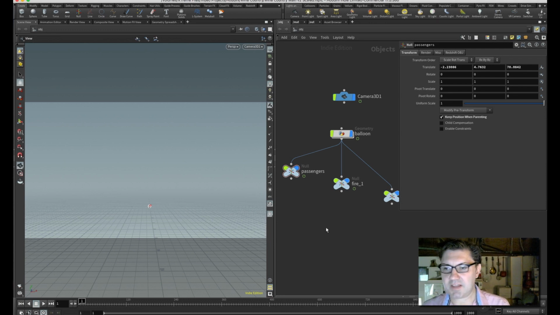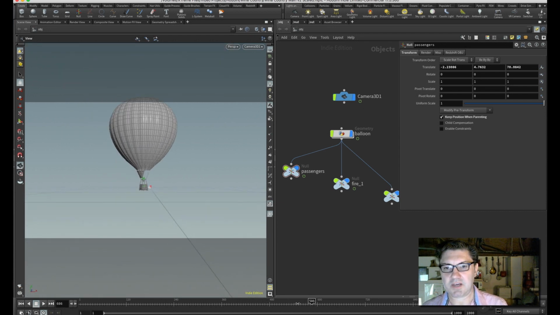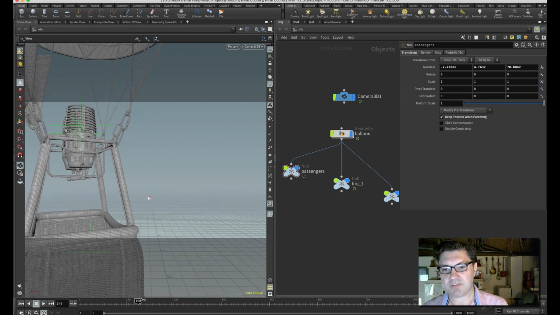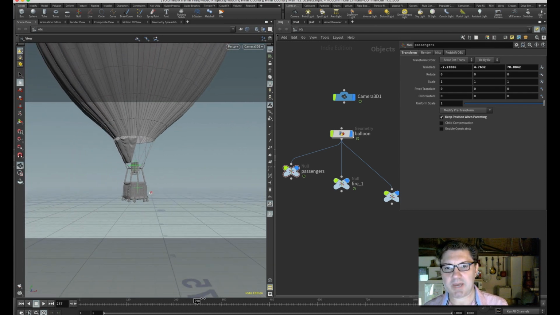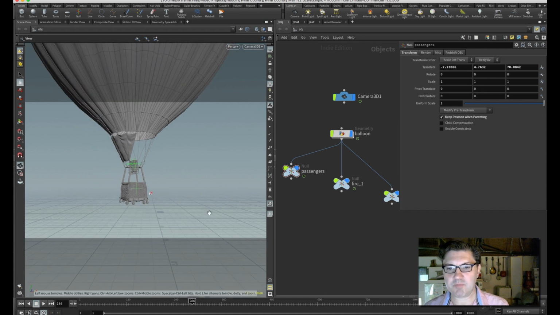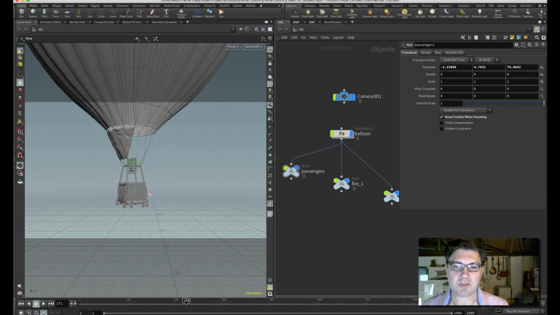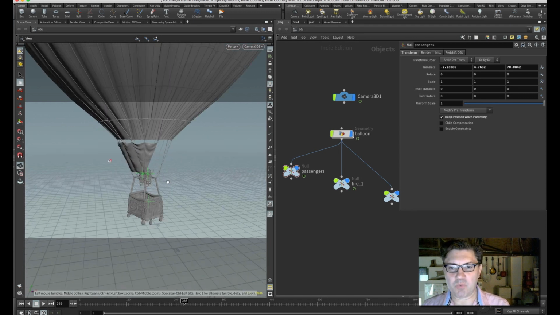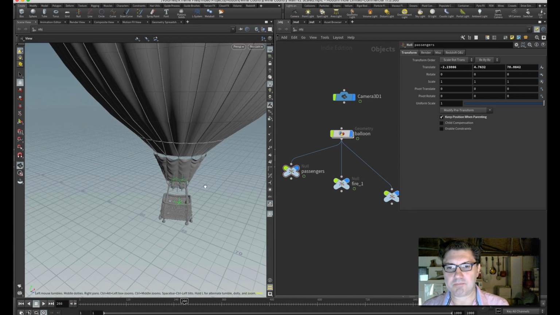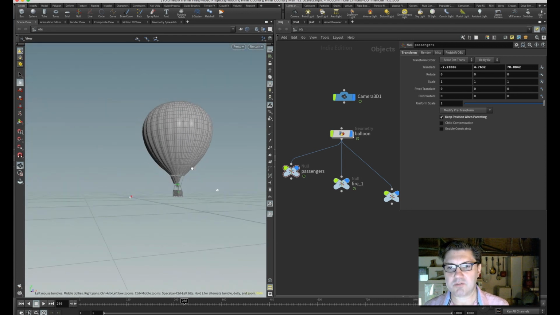I have this scene in Houdini, and in my scene I have a camera and this balloon, and the camera is actually doing the motion here. The camera is pulling back, although the balloon has some movement as well, some keyframes on the position. So this is my Houdini scene. You can see my camera here and the balloon.